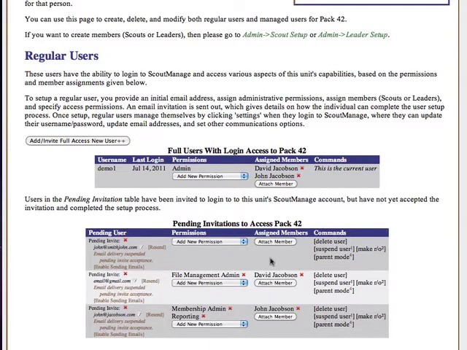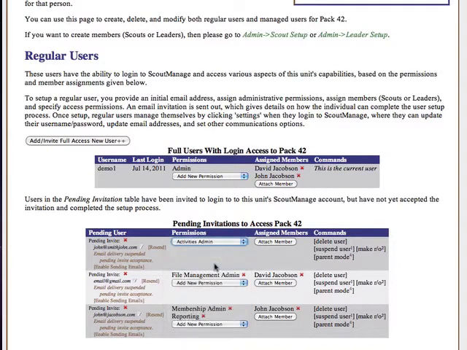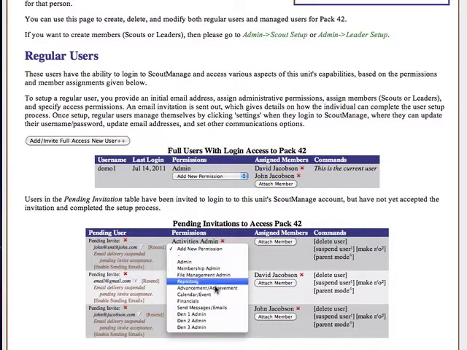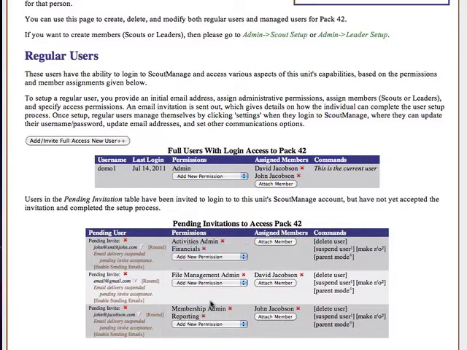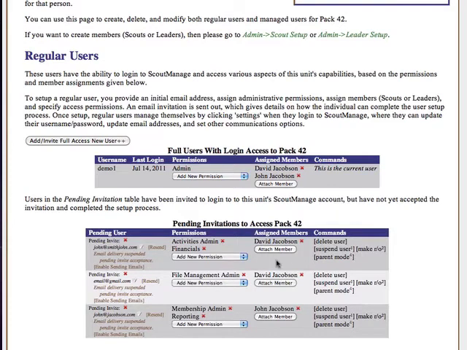You may now set up this user and give them whatever permissions and access rights you wish them to have within your unit. To give the user access to a member in this unit, click Attach Member. Select the name of the member to attach. And that member will automatically be attached to this user.